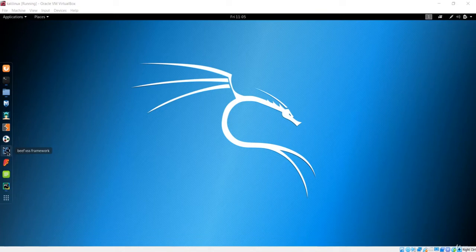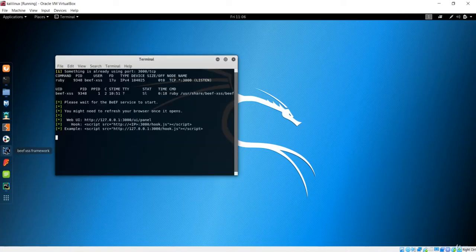Basically, we have this JavaScript hook file that will hook the client browser to our browser, which is the Kali Linux browser. So this is a very important and exciting tool. Let's start. First of all, let me press here, that is the icon, and it will give you the terminal.